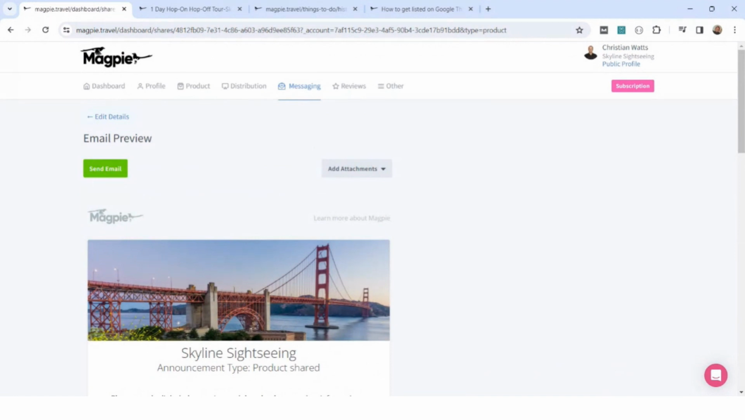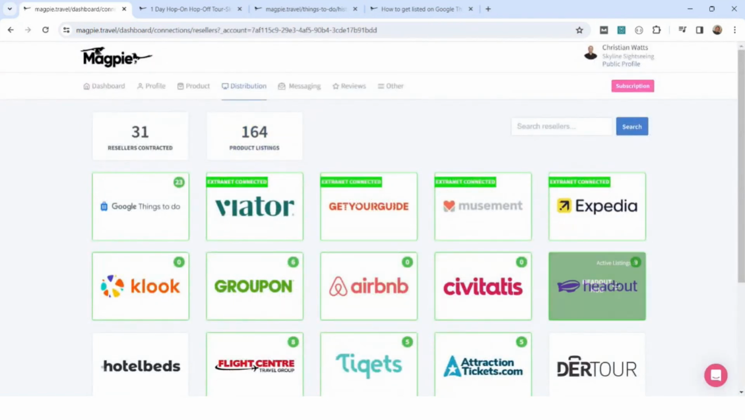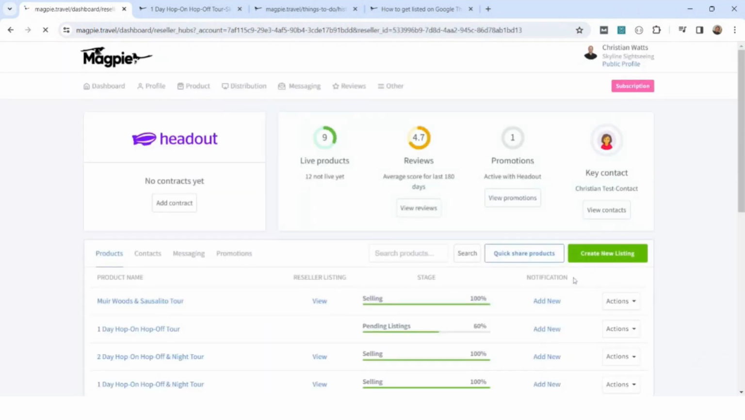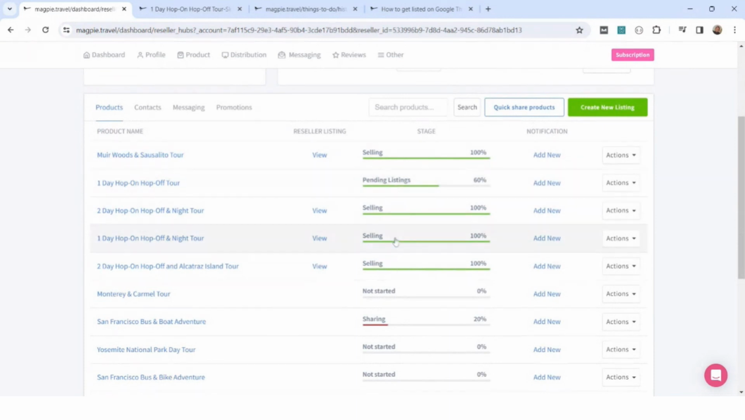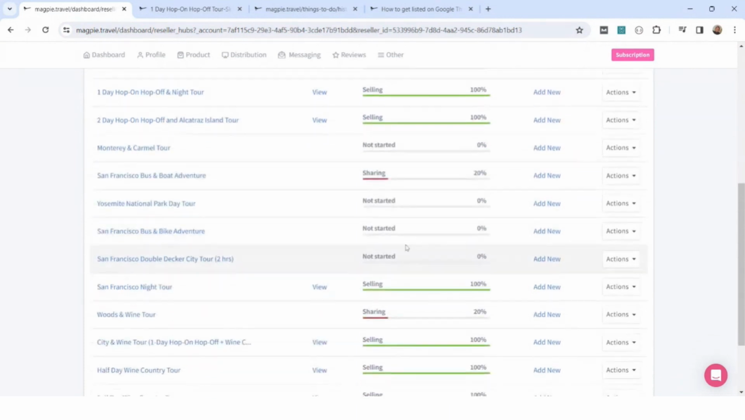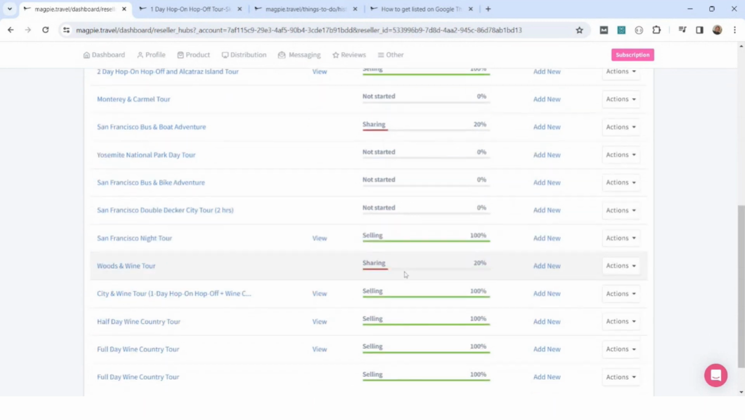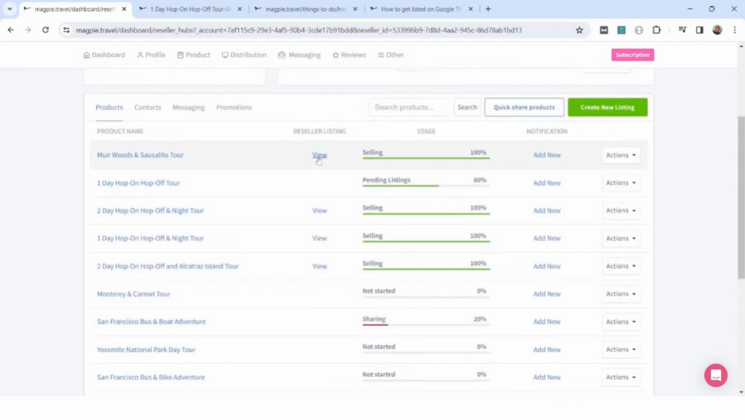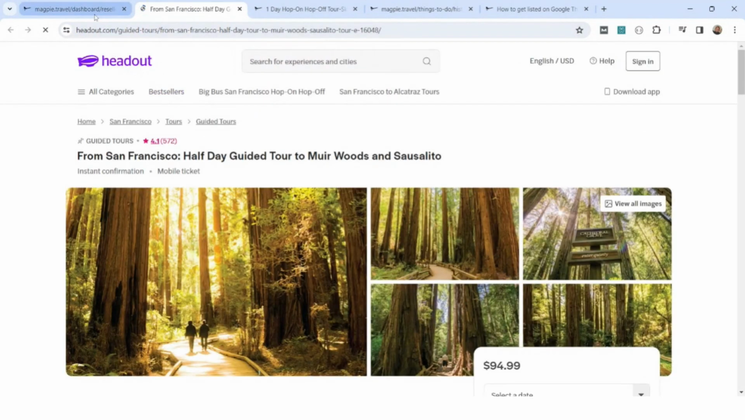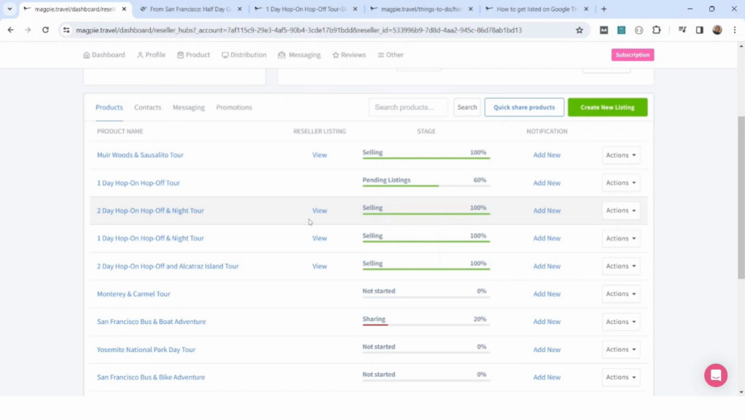Now, once you share with those resellers, you'll have a list of distribution here. If I go back to my resellers, we call this Reseller Hub. Now, Headout, I can manage all my products on Headout. I'm clicking on here. So I've got my products that I'm selling on Headout. I've got this one selling. This one is pending. This one I just shared. This one I haven't done anything with. Maybe these are test products. I can click in here to view the product on Headout, see what it actually looks like on their system. There it is right there. Just a quick way to manage that.